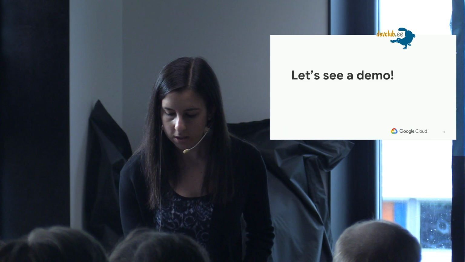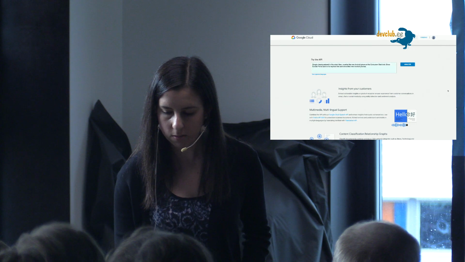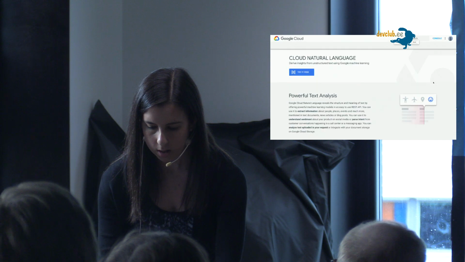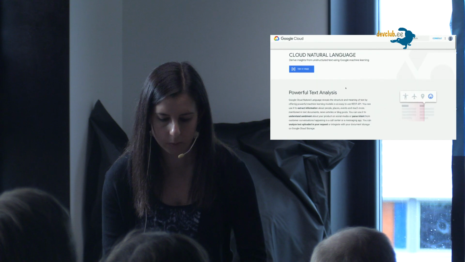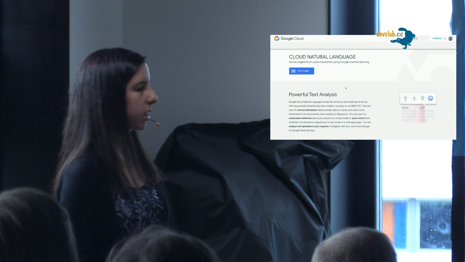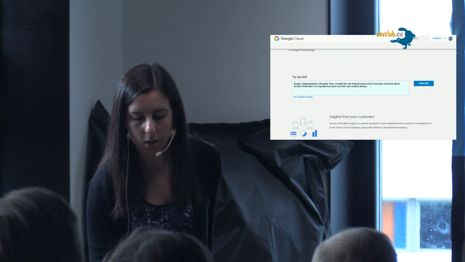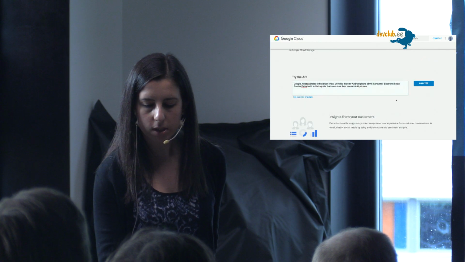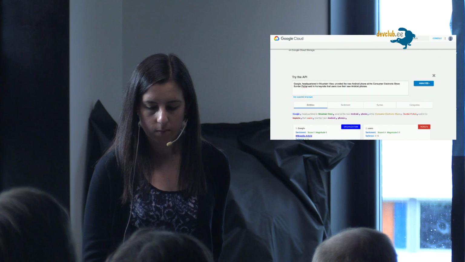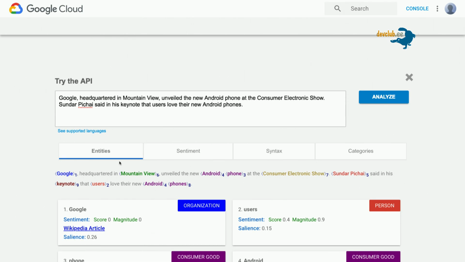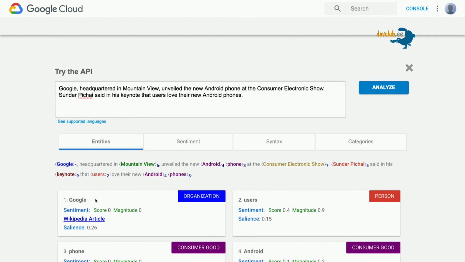So I don't like to get too far into a talk without showing a demo. So I'm going to show you a demo of our natural language API here. So what we have here is the natural language API products page. And on the product pages for all of our different APIs, you can try them directly in the browser. So there's an example sentence here. We'll analyze it. And we can see that here we get all of the different entities. So this is the entity extraction method. It tells us the sentiment of them, and it links us to the Wikipedia page for those entities if there is one.